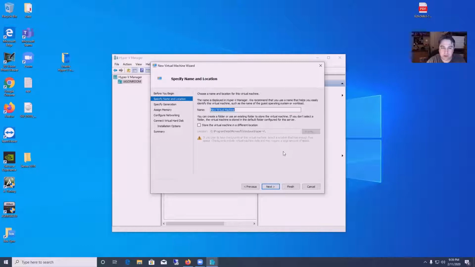So hit next here. Let's say, what do I want to name this? And I'll just call it like Win 10 test. I'm just doing some testing. If you have multiple drives, or if you want to put this in a certain location, you can also say, hey, store this in a different location. I only have one drive on this one, but I'll still go ahead and do that.